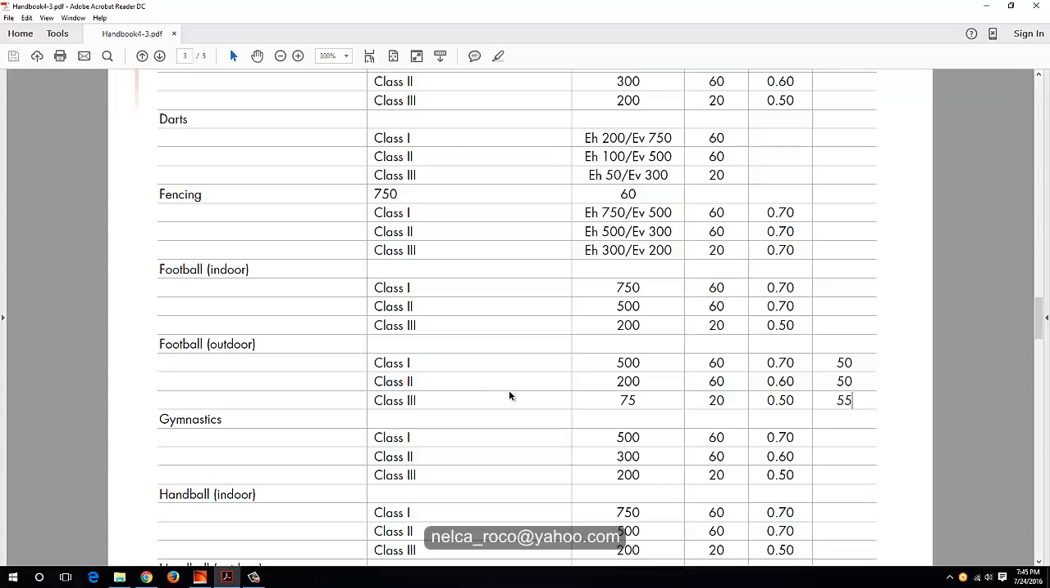Class 2 has a higher lux level. It's 200 lux and you need to have 0.6 uniformity on the horizontal, and of course the glare should be a max of 50. Then class 1 is the highest one, which requires 500 lux, and the uniformity is much better. It should be 0.7, and the UGR is the same as class 2, which is 50 max.